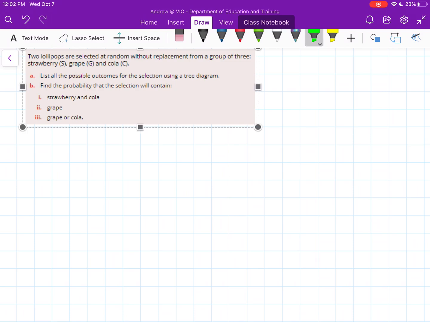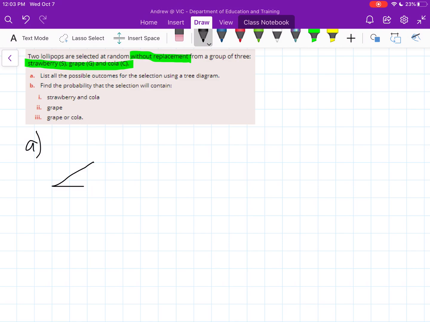2 lollipops are selected at random without replacement from a group of 3. And these are our options: strawberry, grape and cola. So the first part is just list all possible outcomes for selection using a tree diagram. So when we have our first selection, we actually have all 3 to choose from. So we can just do this by having 3 branches on our tree diagram. Okay, and first one was strawberry, then we've got grape, then we've got cola. So that's our first selection.